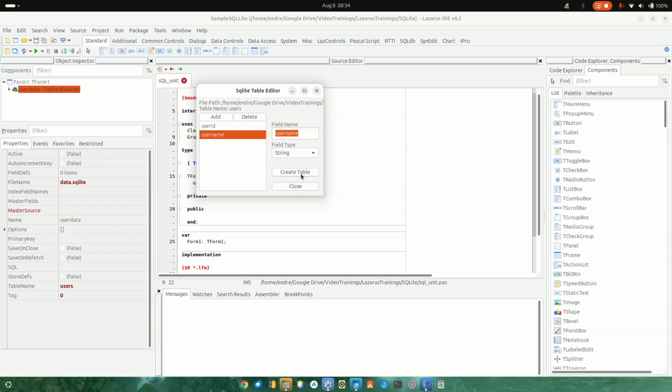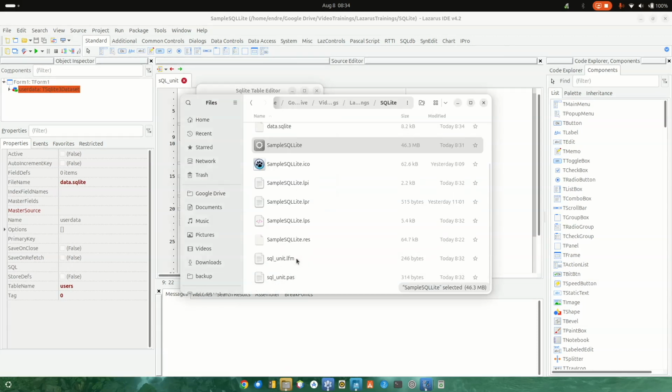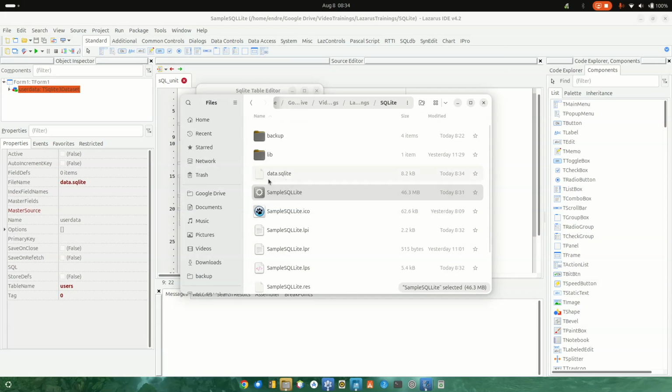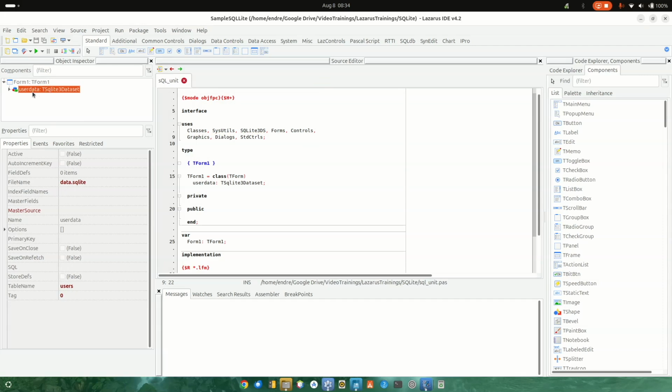And then we can also create the table. So once we click on the create table, as you can see, table created successfully. So once we created the database, we already have this data SQLite in the directory, so we can start to use it. So here, so far you can't see, but if we come here and we refresh the data set, you can see that the two field definitions are already appearing here.